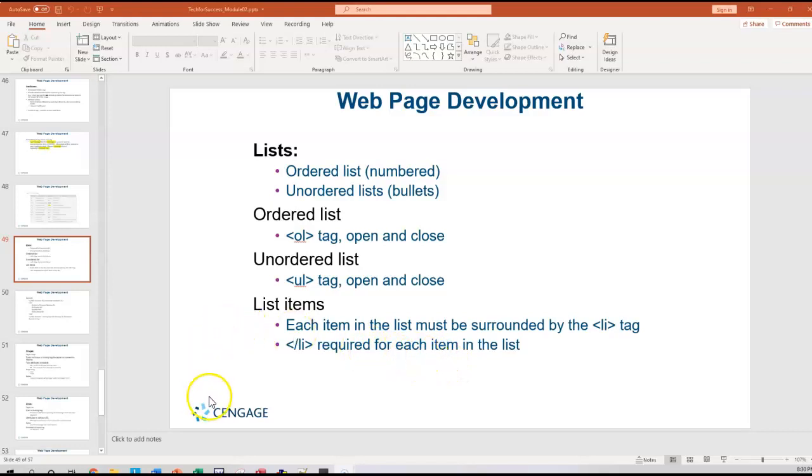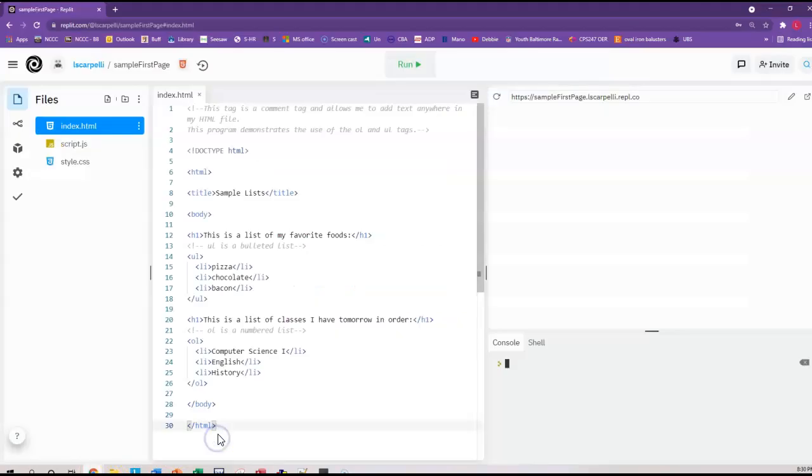I'm going to take you over to REPL where I have a couple examples. Okay, this is a sample file that's already out on Blackboard, so you can open this up and take a look. And as in any file, I've got my comments up at the top. Then on my line 4 here, I have the doc type HTML tag, HTML open tag, title tag, body, and then a couple extra tags inside. But let's focus on the lists.